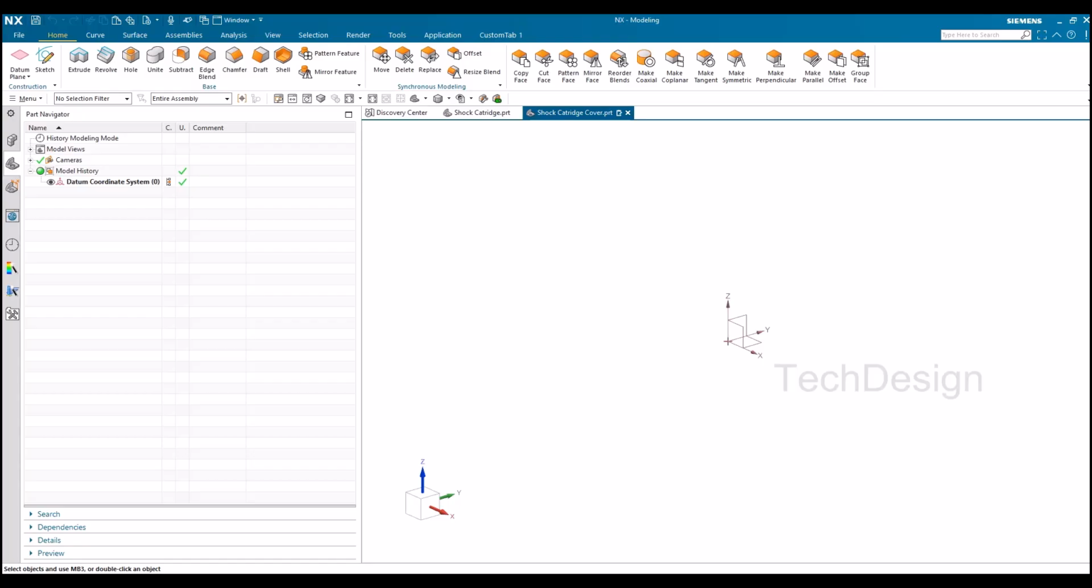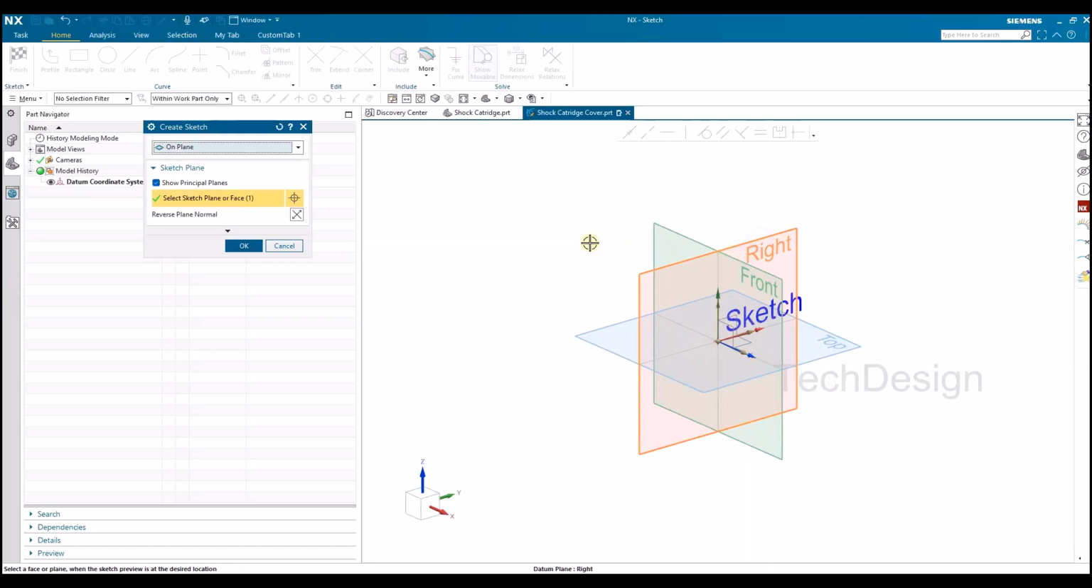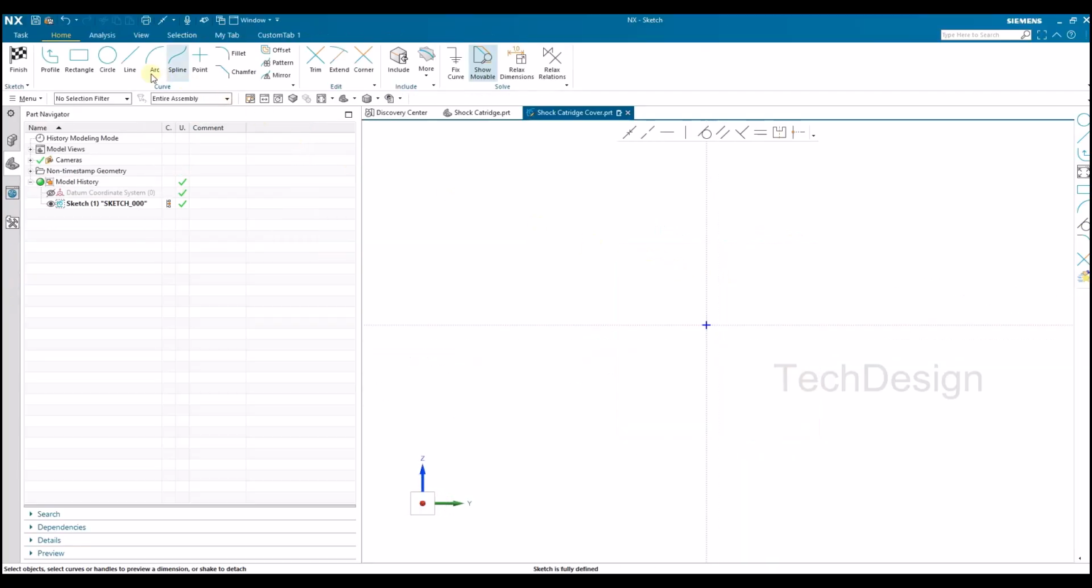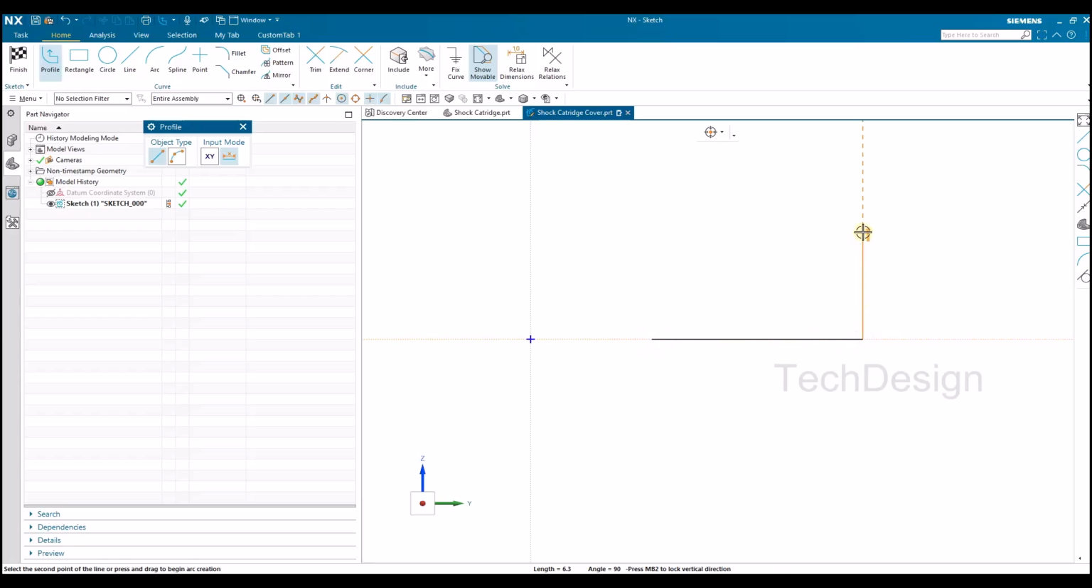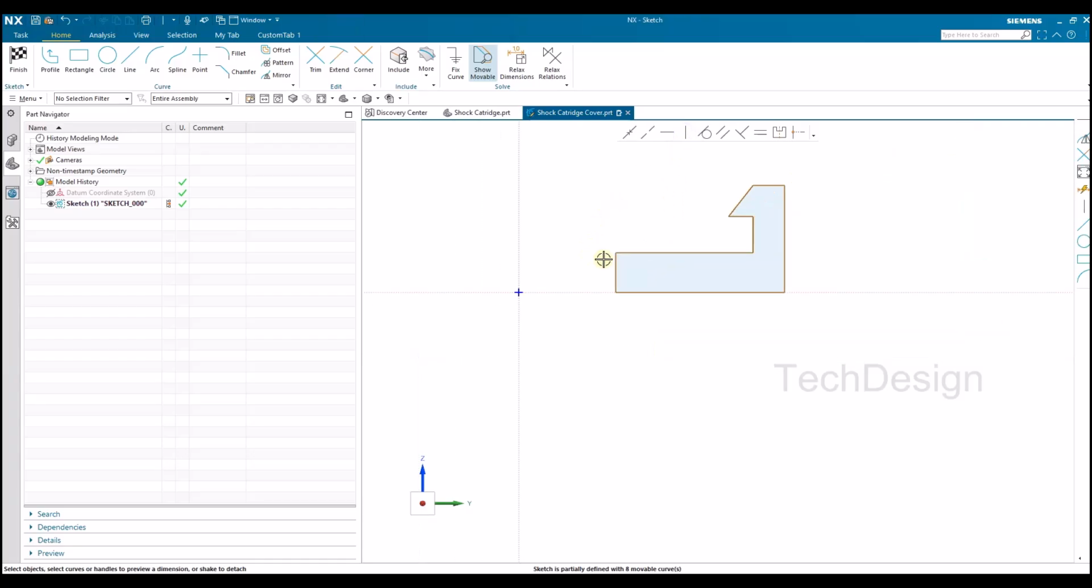So this is going to be a simple part with one sketch. I'll go to the sketcher environment and create this on the right plane. Here I'm going to draw a profile. So this is going to be my profile. I'm just drawing it roughly, and later I'm going to constrain it. This should be horizontal, so I'll make it horizontal.